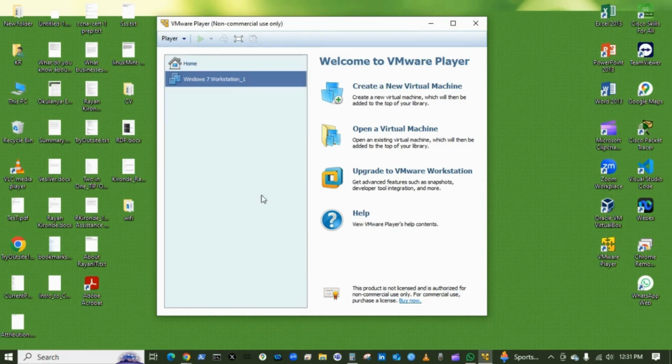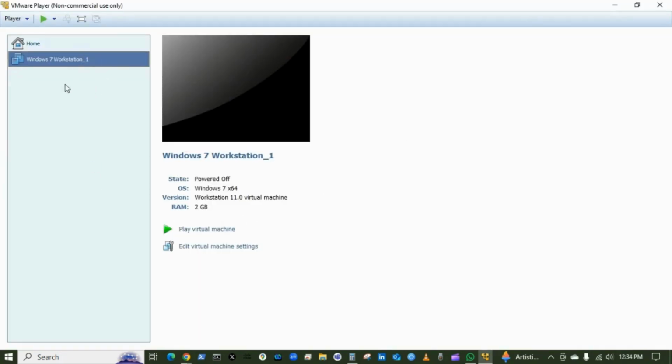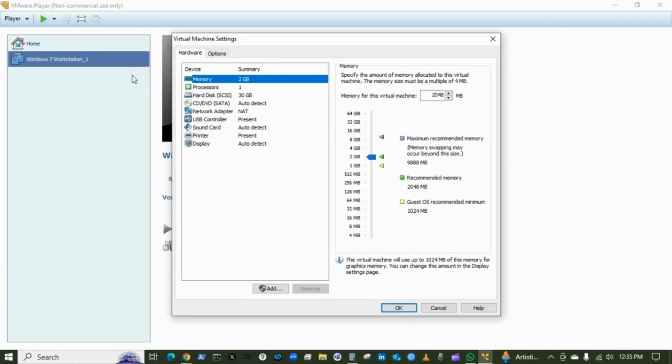When I click next, it comes over here, as you can see, Windows 7 Workstation 1. But remember, there's no ISO image. So if you want to add an ISO image, as you can see, our Windows 7 Workstation 1 is on the left-hand side here. So we're going to add our ISO image. We'll right-click here, then go to Settings. When we go to Settings, we'll look for CD/DVD SATA Auto detect and select it.